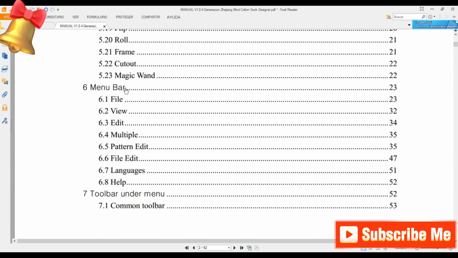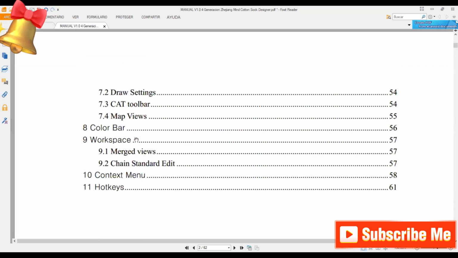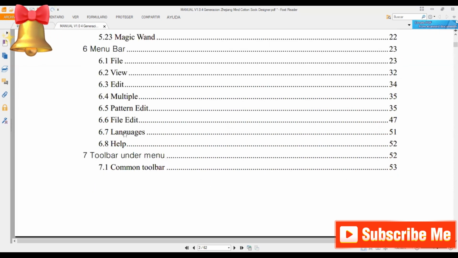6 Menu Bar. 6.1 File. 6.2 View. 6.3 Edit. 6.4 Multiple. 6.5 Pattern Edit. 6.6 File Edit. 6.7 Languages. 6.8 Help. 7 Toolbar under Menu.